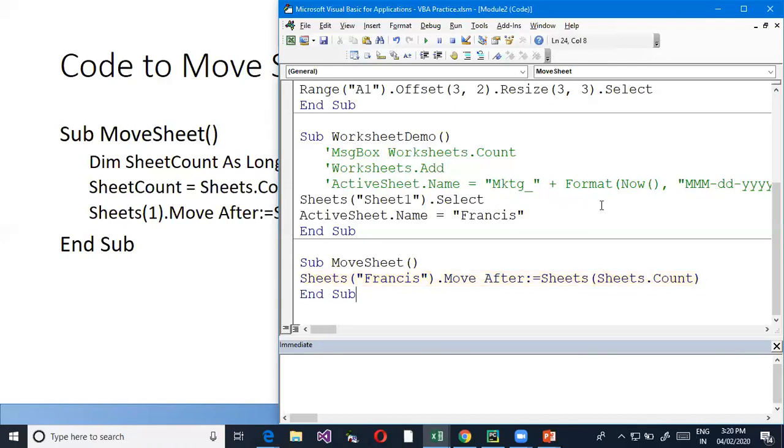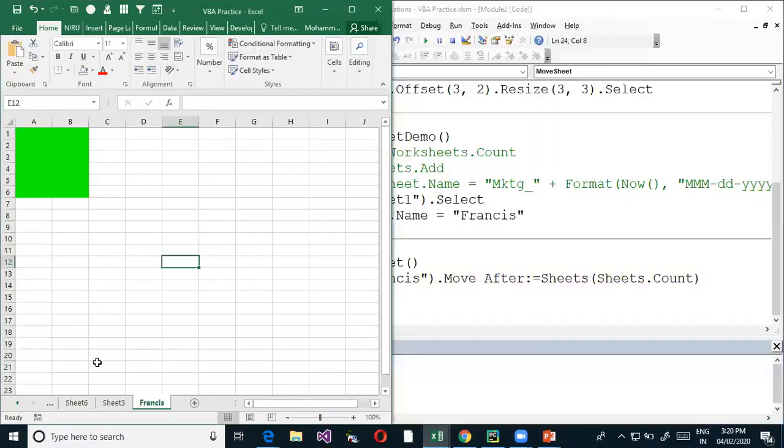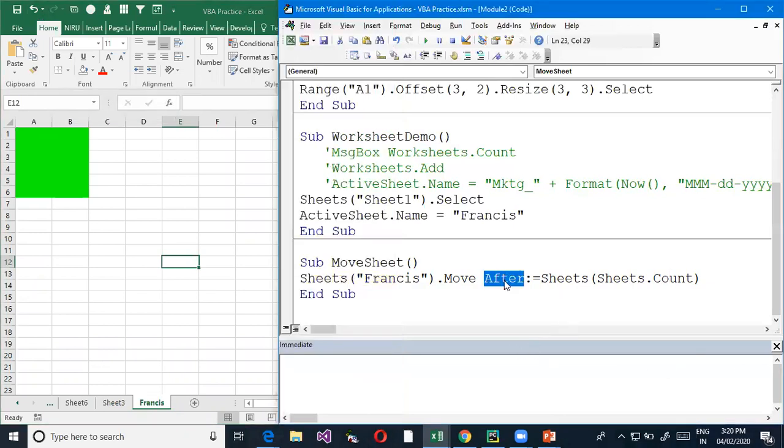Yeah. So you can see in our code here, Francis, which was actually in the first place, has gone to the end. It has gone to the rightmost. After is one of the parameters. Move is a method, and it takes many parameters. One is the before parameter and one is after. After is when you want to add a sheet after a particular sheet. Before is before a particular sheet.